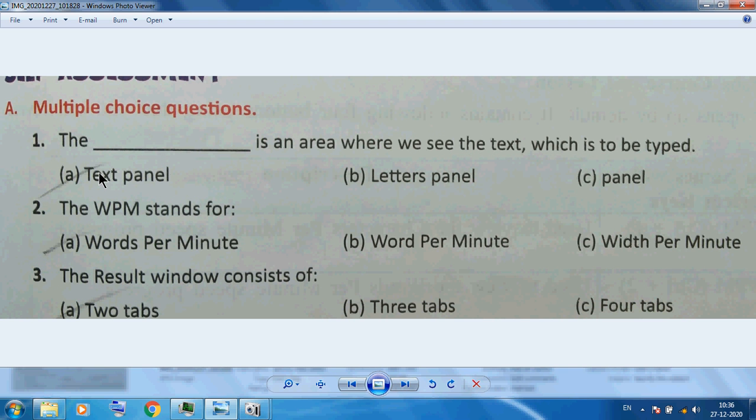The text panel is an area where you see the text which you have to type. This is your rapid typing software. WPM means words per minute. So we can measure our typing speed in WPM, words per minute. The result window consists of two tabs.